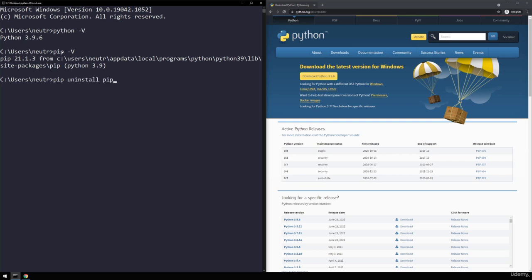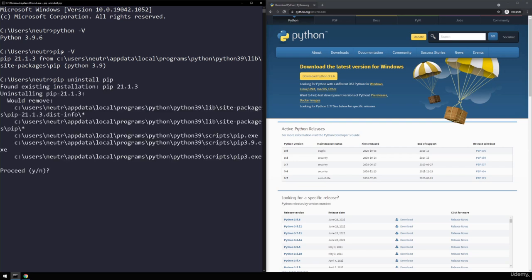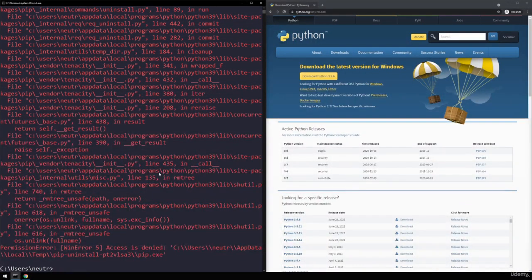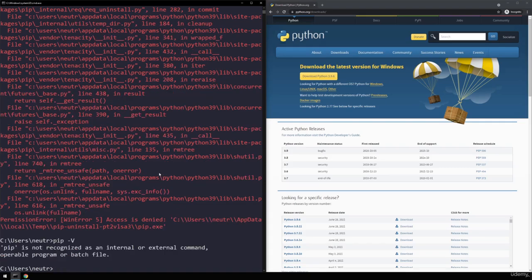So let's use pip to uninstall pip. And we can see an unlink error here, but if we type pip -v, we can see that pip is now uninstalled on this system. And so if you see an error like this when trying to use pip, what you can do is download the pip bootstrap file.